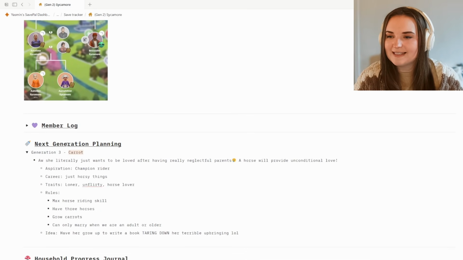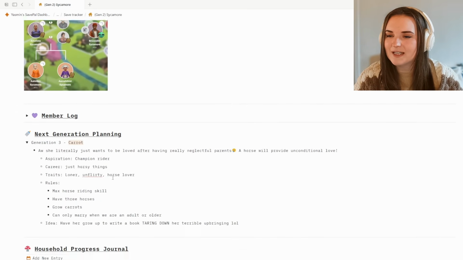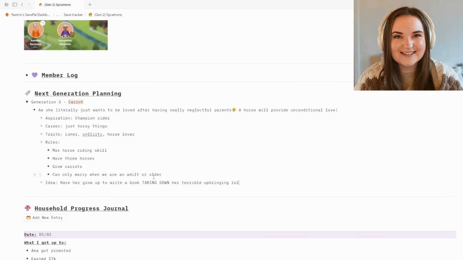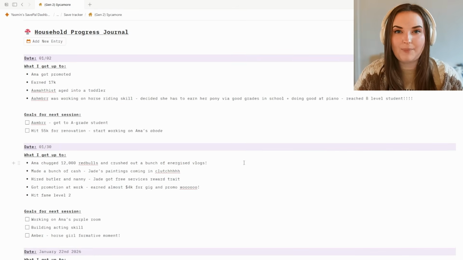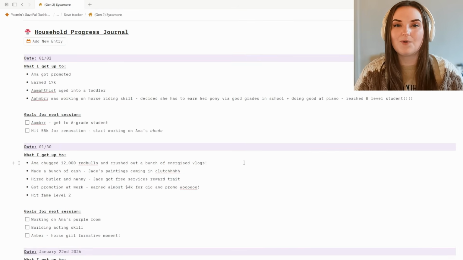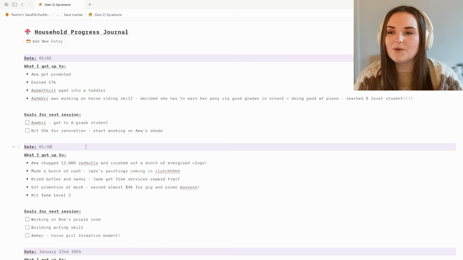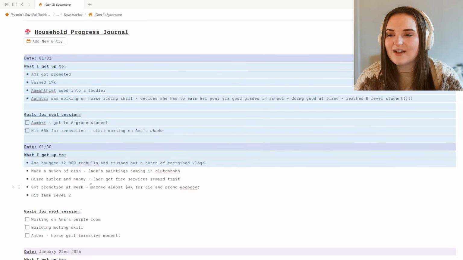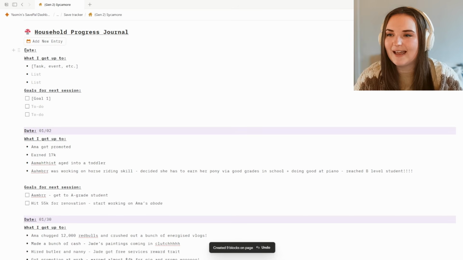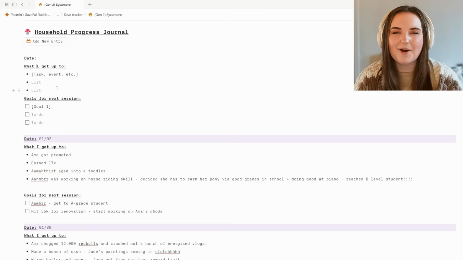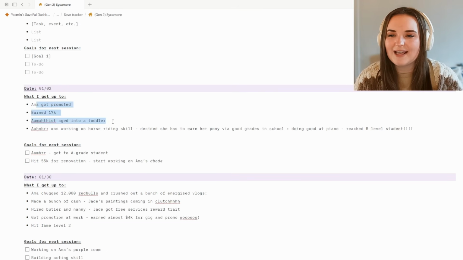But then if we keep scrolling down, I have a couple of miscellaneous tabs like the member log, planning for the next gen, of course Gen 3, which is the carrot gen, and then the main part of the household pages, which is the progress journal that I have right here. Most times that I play, I will make a little tab just here. If I hit this button, it will generate these new little pages or sections, or little blocks, I guess. I can't remember what Notion calls them. And I'll generally write in roughly what we did, and then my goals for the next session.